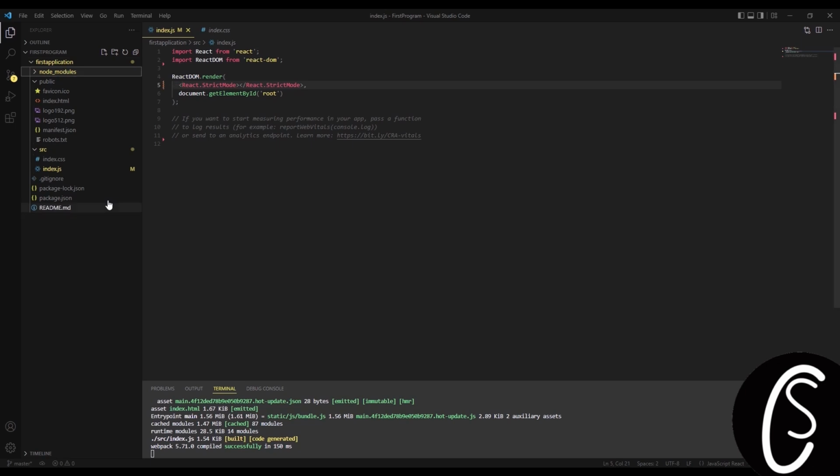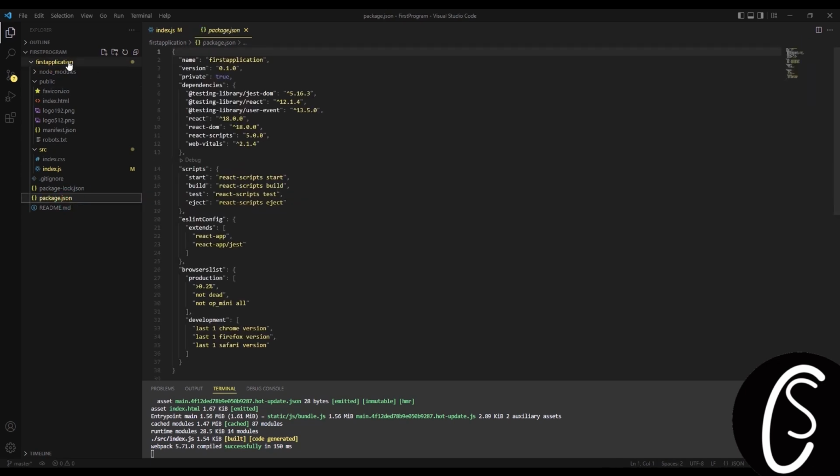So after that, we have the package.json. The files I'm telling you about need not to be touched. They are very important, and without these files, your app cannot run. So please do not touch them. Do not delete them. Keep them as is.